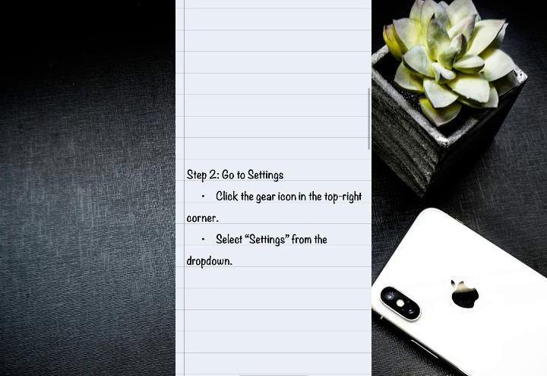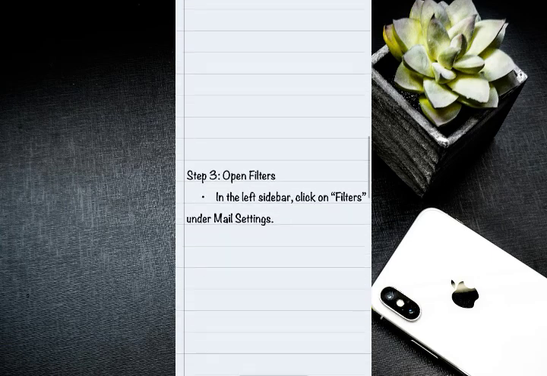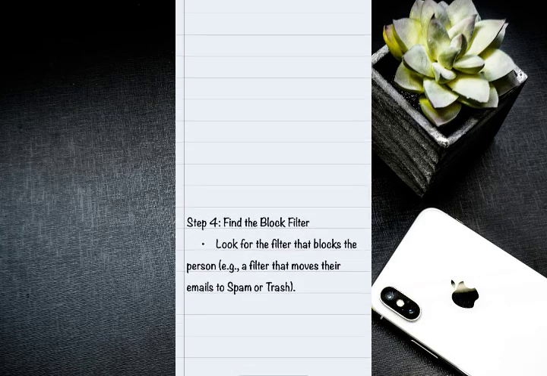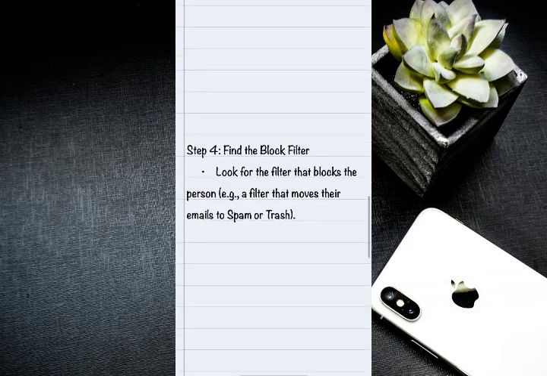Then after that, you have to go to the settings. To go to the settings, you have to click on the gear icon in the top right corner, then select settings from the drop down. Then after that, in the left sidebar, click on filters under the mail settings and look for the filters that block the person. So for example, a filter that moves their emails to spam or trash.